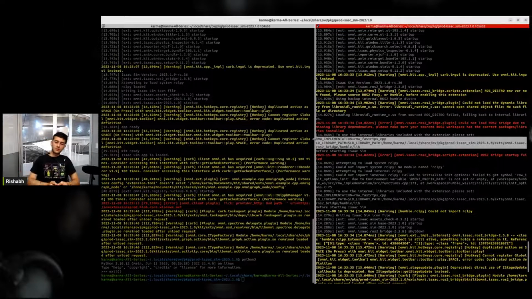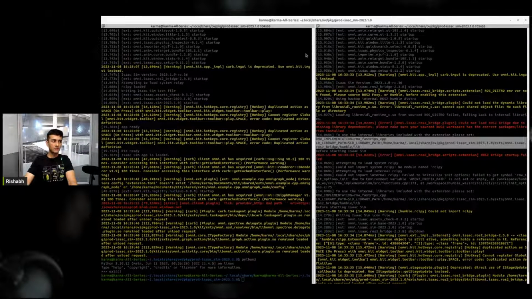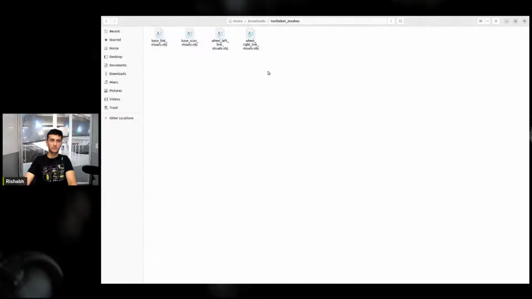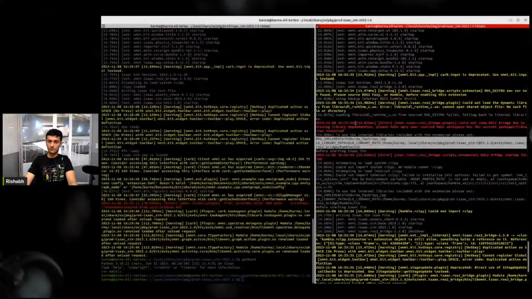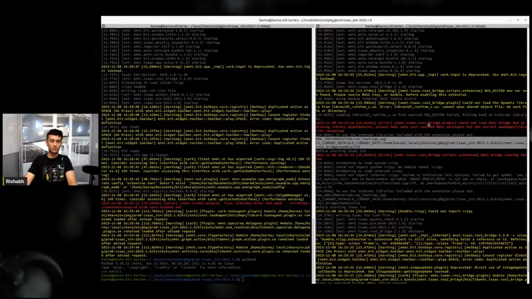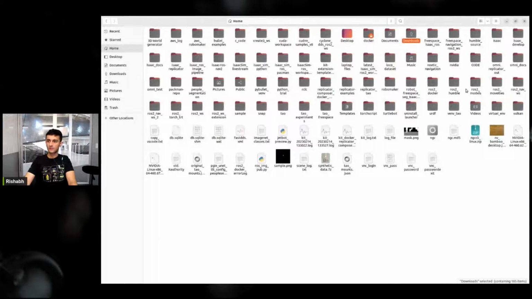So what does this mean? So what this is trying to say is that if you do not source your ROS2 workspace and you start Isaac Sim, there is still a way to use the ROS2 bridge, but you need to set certain environment variables. Now, why is that? That is because Isaac Sim comes with its own level of compiled libraries for ROS. So let me go ahead and show you what that is.